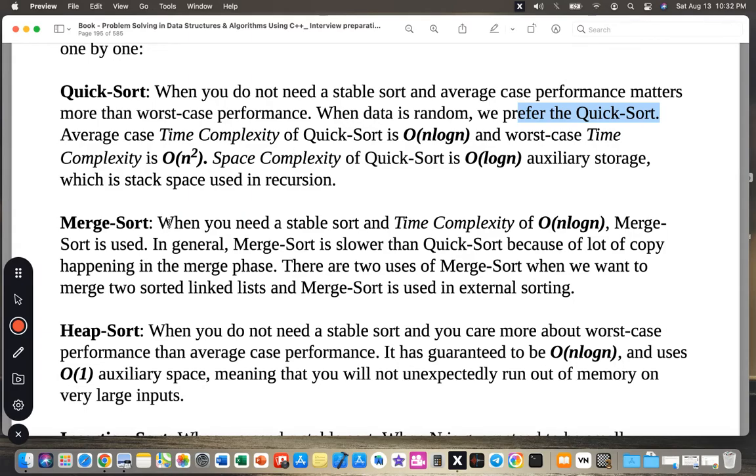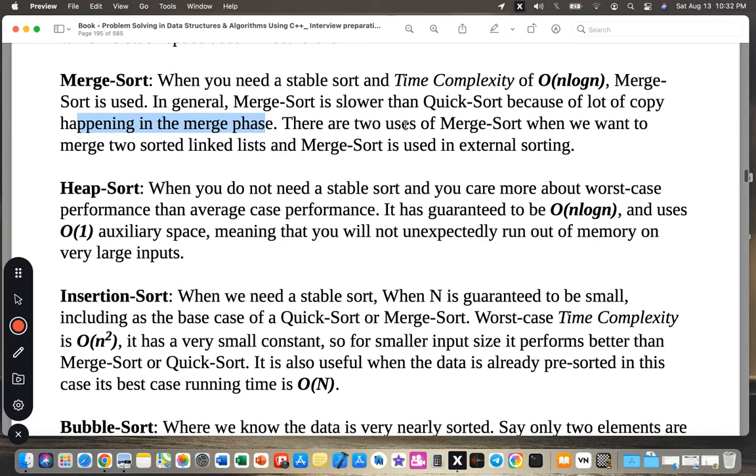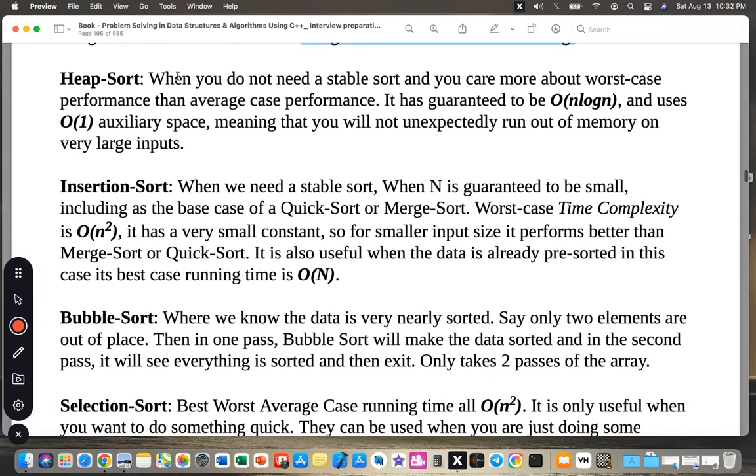Merge sort: when you need a stable sort and time complexity of n log n, merge sort is used. In general, merge sort is slower than quick sort because of a lot of copying happening in the merge phase. There are two uses of merge sort: when we want to merge two sorted linked lists, and in external sorting. Heap sort: when you do not need a stable sort and you care more about worst case performance than average case performance.